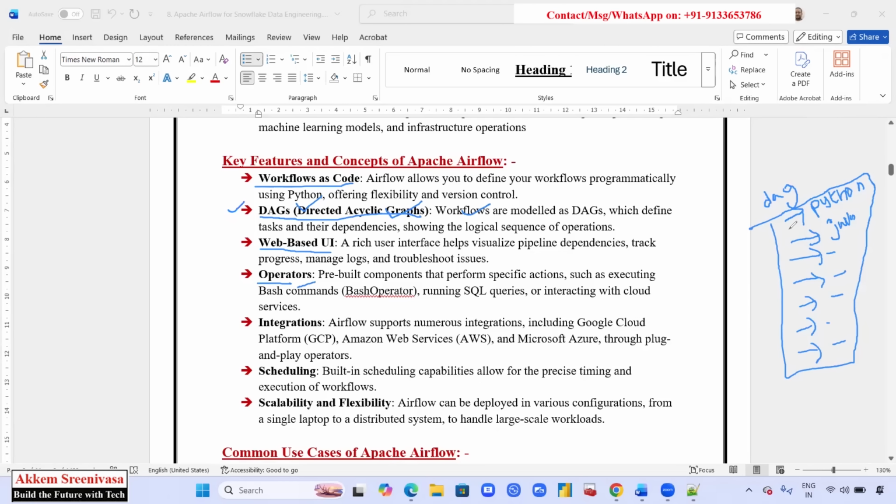Next, the main advantage is, let's say I want to call Snowflake jobs. Apache Airflow is a web UI, so first we need an integration between Apache Airflow and Snowflake. Then only we can call the corresponding jobs, right? So Apache Airflow provides integration for different technologies too.